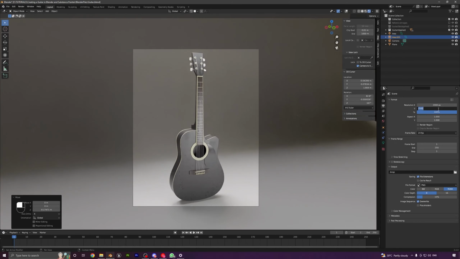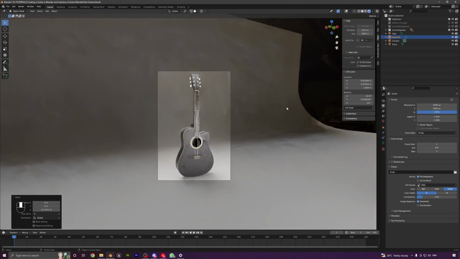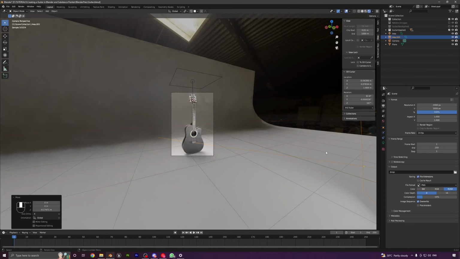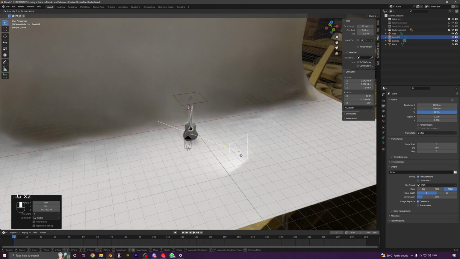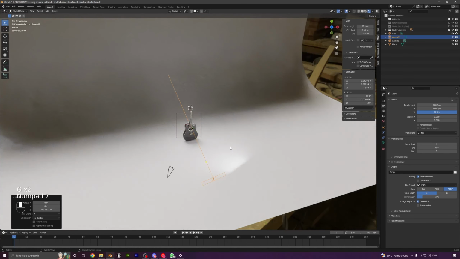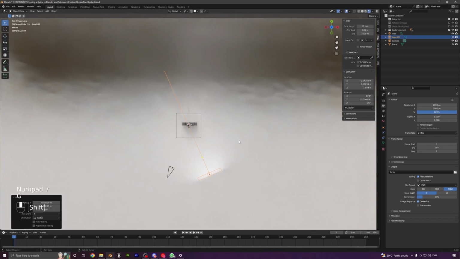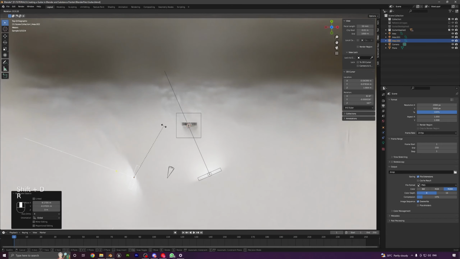Maybe we can even increase it to 3000. Yeah, disable it back. And this way you can create various different types of renders using different types of camera. So I will definitely suggest you guys experiment with this a little bit, add different types of light. You can add them at different angles.